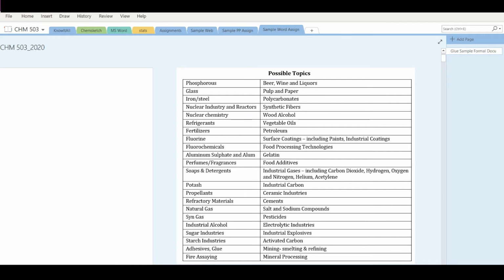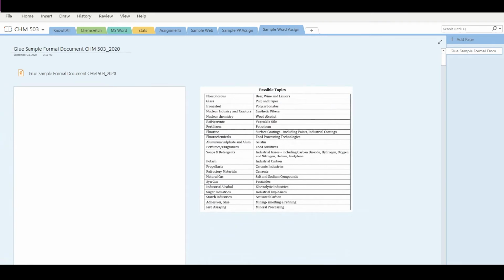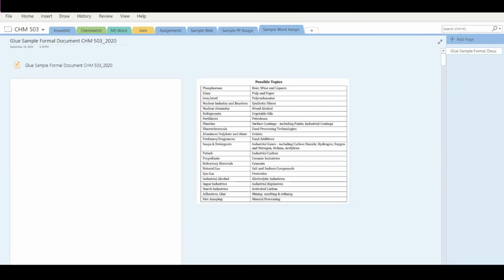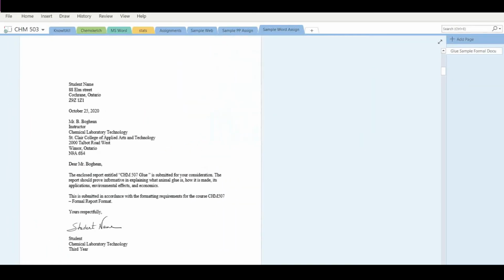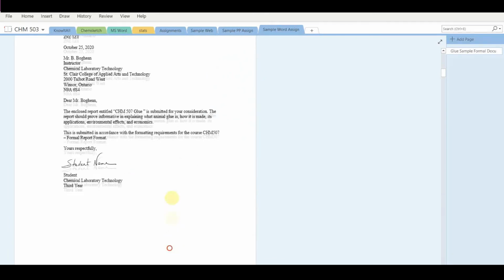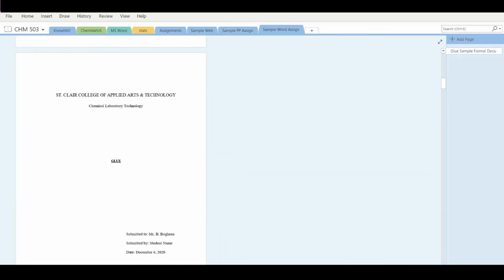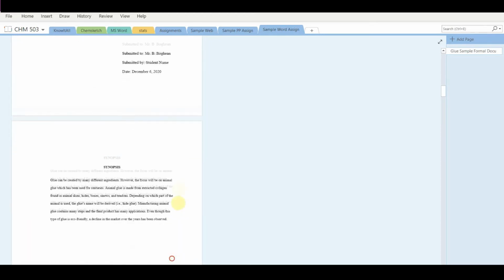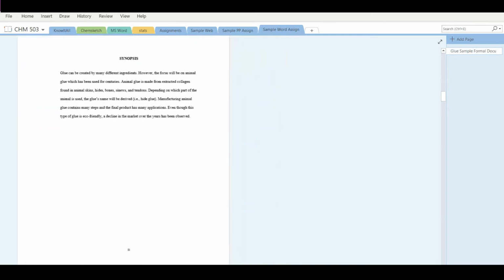Now here is an example of a file made in the 5th semester last year by one of our students. It's a formal report. She's discussing glue obtained from animal hoofs and animal hides and such. Here's the flyleaf. Here is the letter of transmittal, signed. Here is the title page, properly formatted. Here's the synopsis. Notice page 3. The first page is numbered.